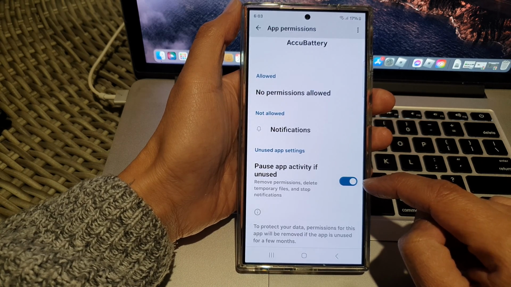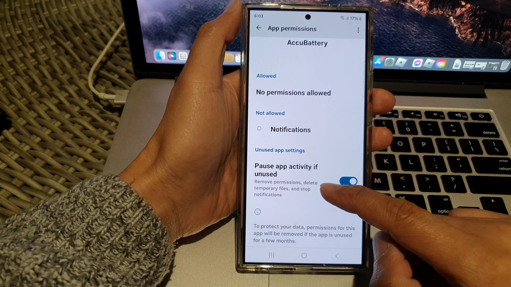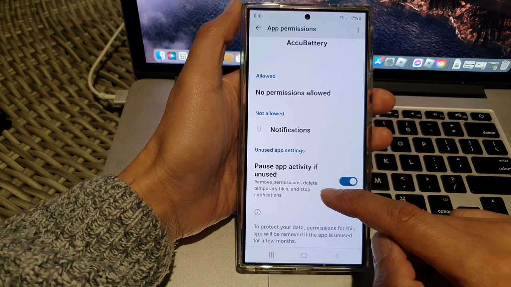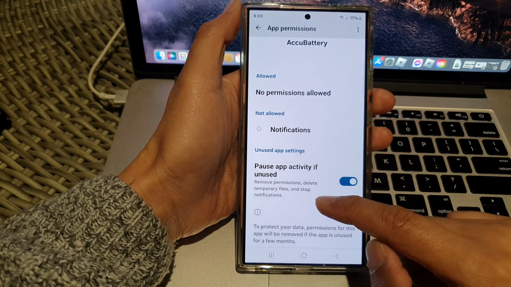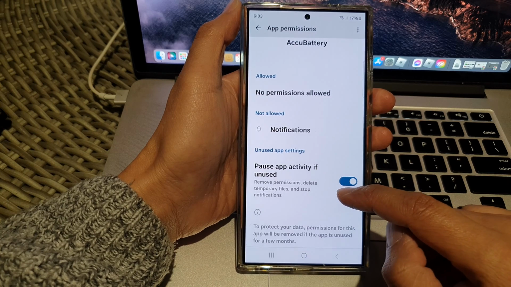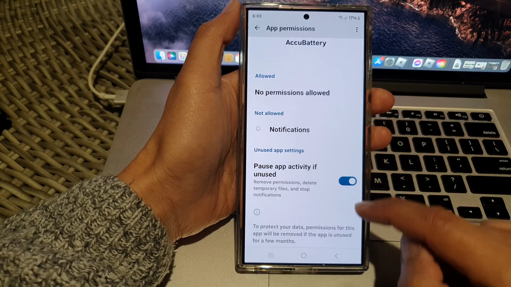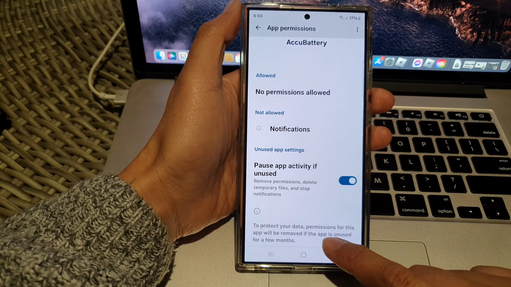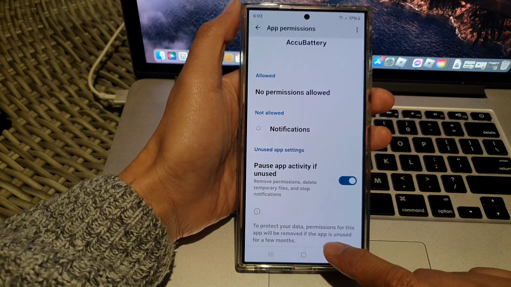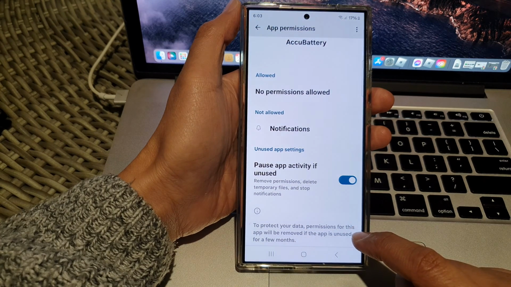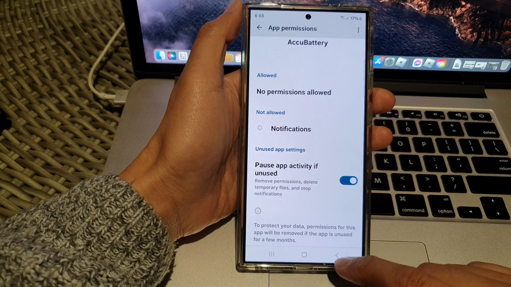When this is turned on, the phone will remove permissions, delete temporary files, and stop notifications if the app has been idle or not used for some time. So it says here, to protect your data, permissions for this app will be removed if the app is unused for a few months. And that's it.